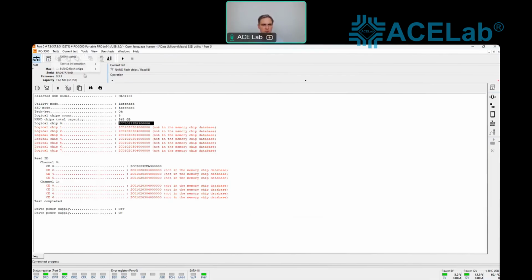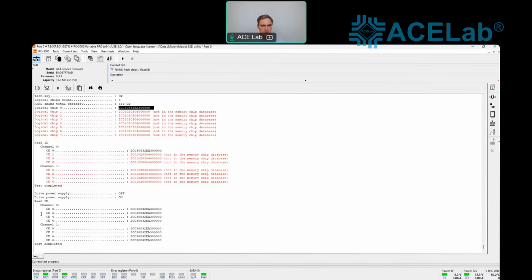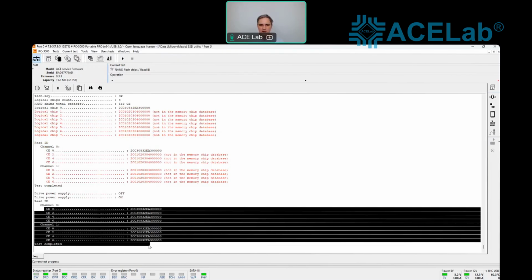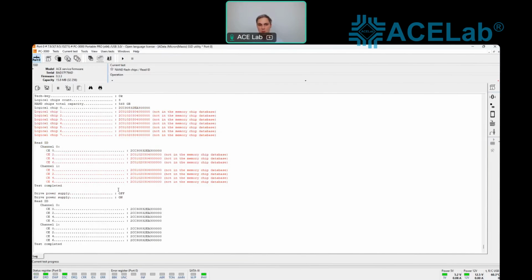Okay, so now we can try to read the ID one more time. And you can see that now all IDs are reading fine and all channels are available. Our drive capacity is almost the same as printed on the drive marking, because we remember that usually the drive contains some extra space on NAND memory chips. That's why 568 GB is okay for this SSD.